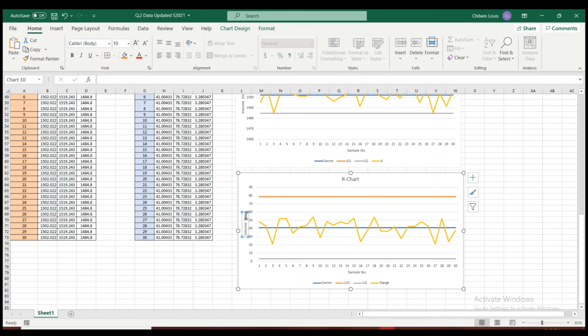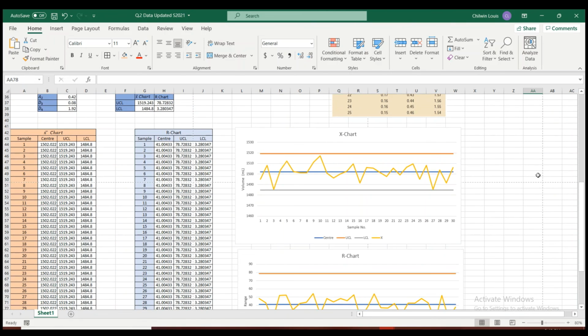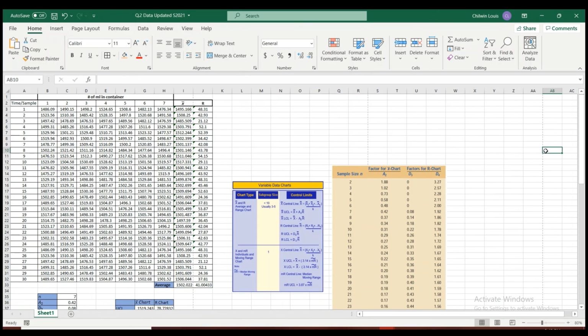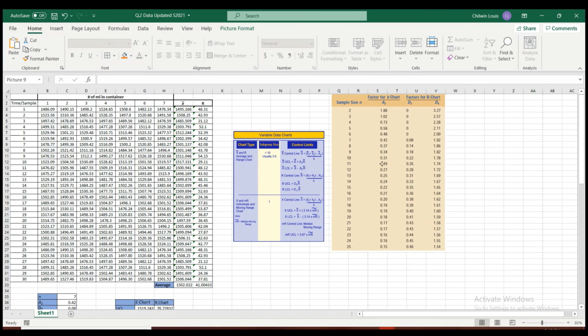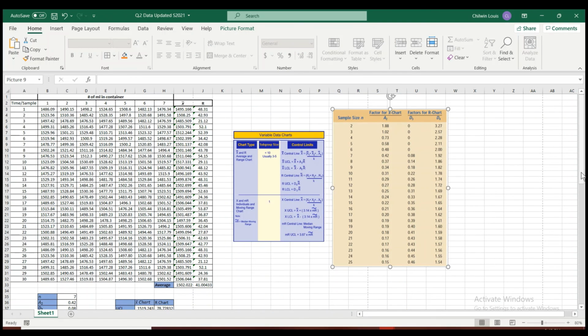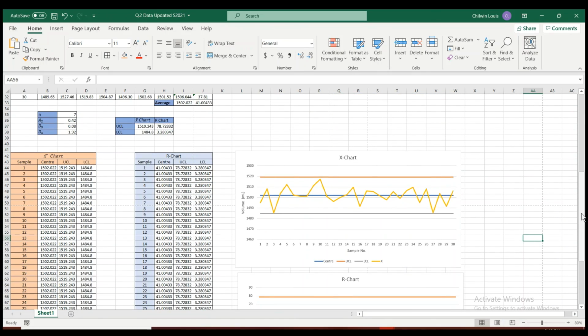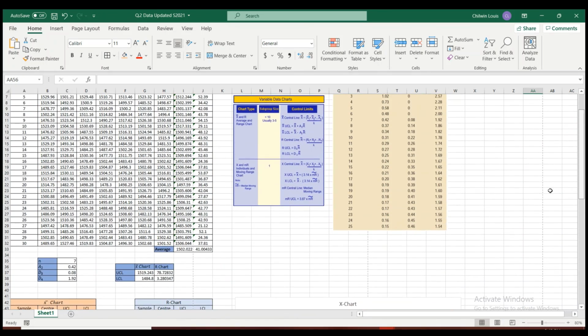Yep, and we have to change the axis title to range, and sample number. So yeah, that's it for this section, the steps on how to create the chart for question 2. And thank you.